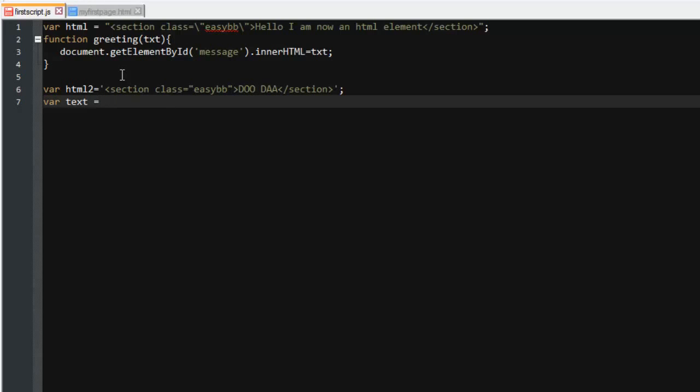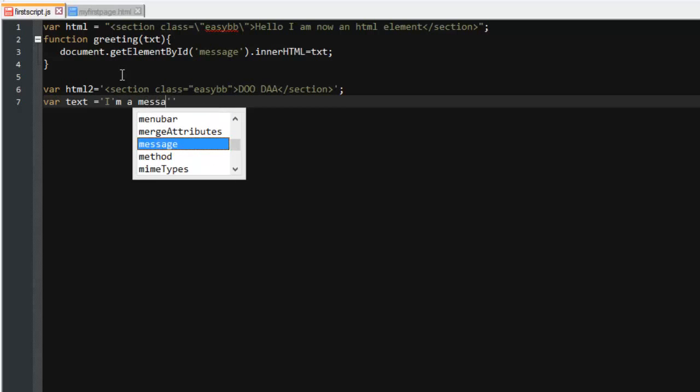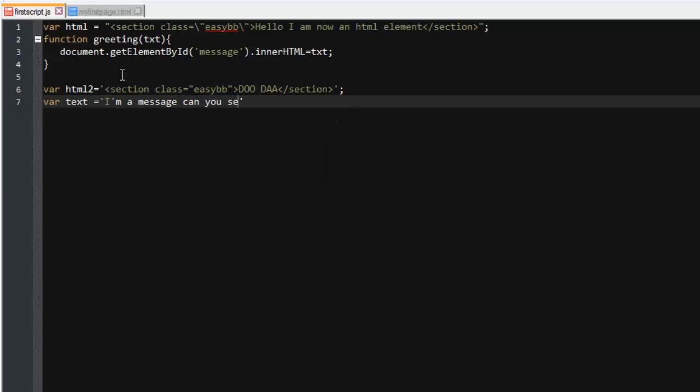Say if we did single quotes here, we say, I'm a message. Can you see me? Now as you can see, this is all white right here because of this. Now if we put the backslash, we're okay. So then we use double quotes on text.